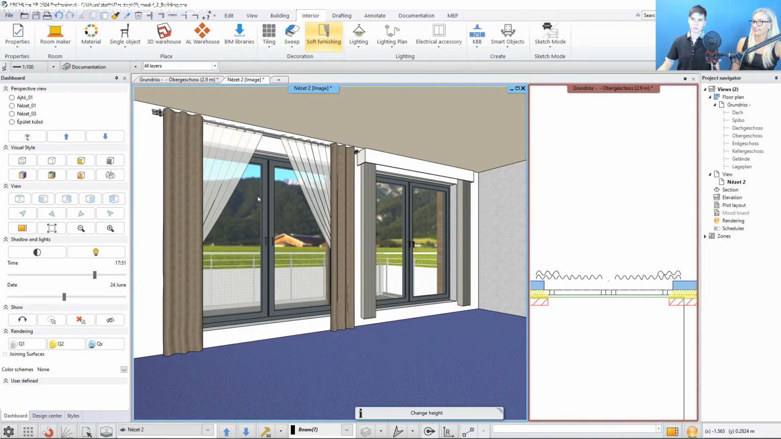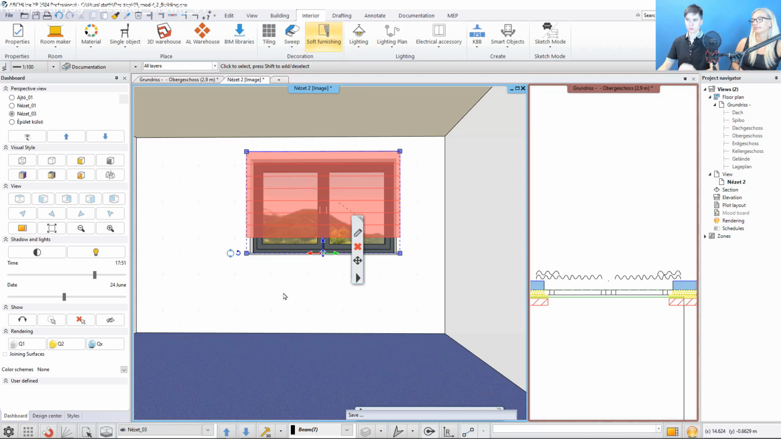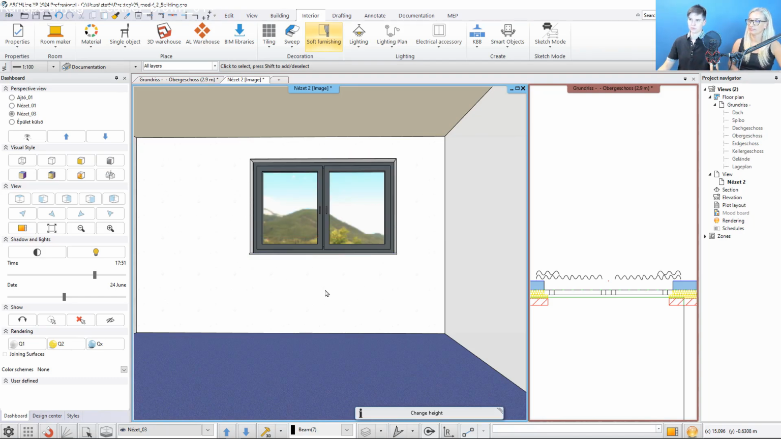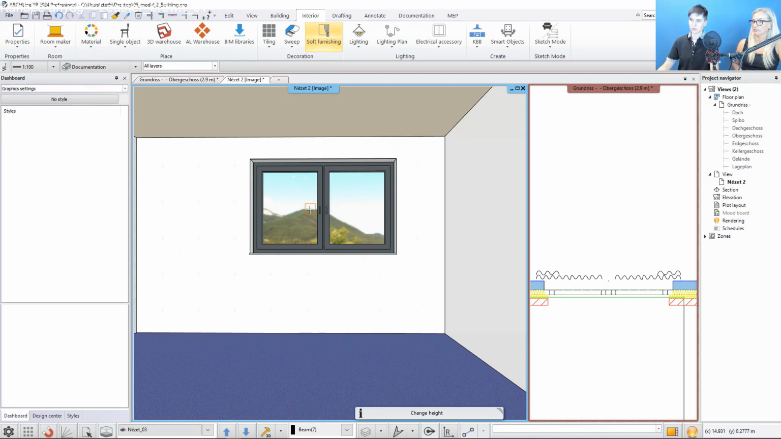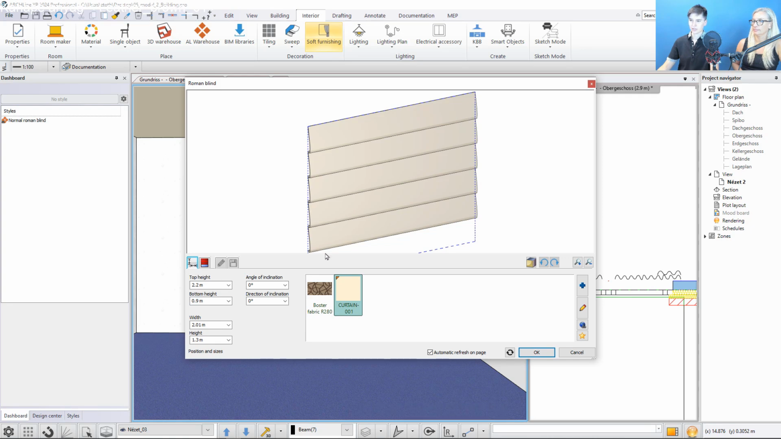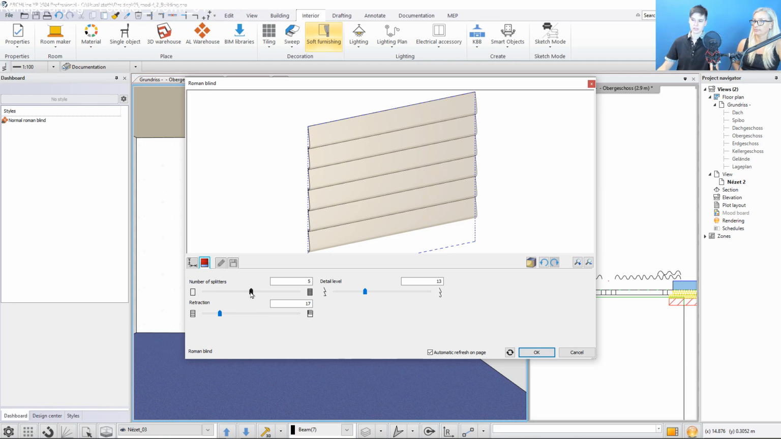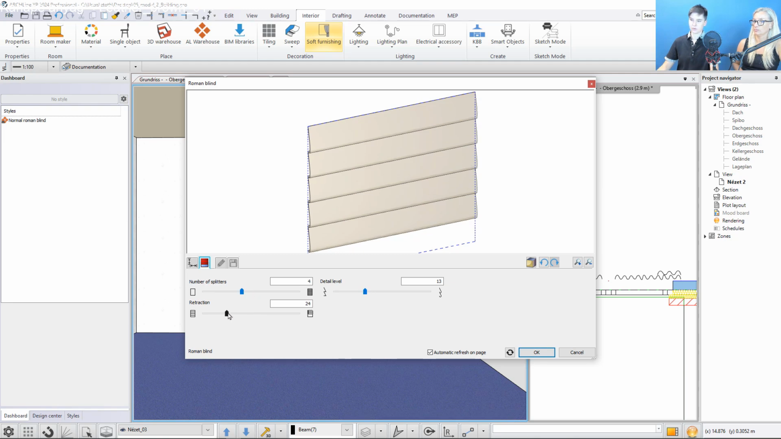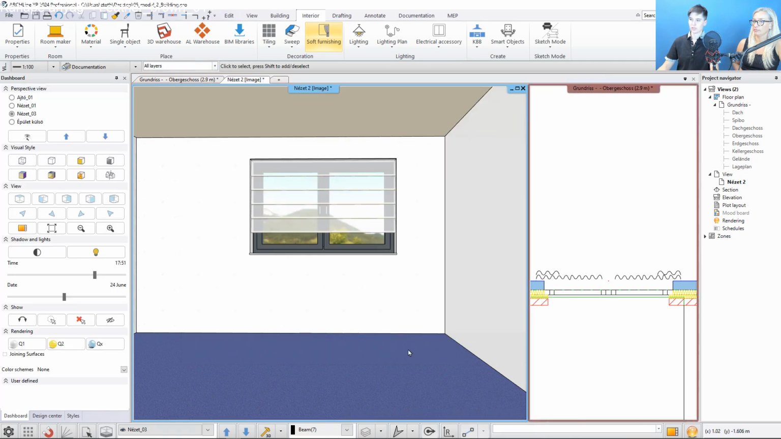On the next window, we will place a Roman blind. Here we can see the result, which I will delete. And clicking on the soft furnishing, I will choose the Roman blind and this window. And here we can see that its properties are a little bit different. For example, we can change the number of splitters and also the retraction and the detail level. And I will place it with OK.